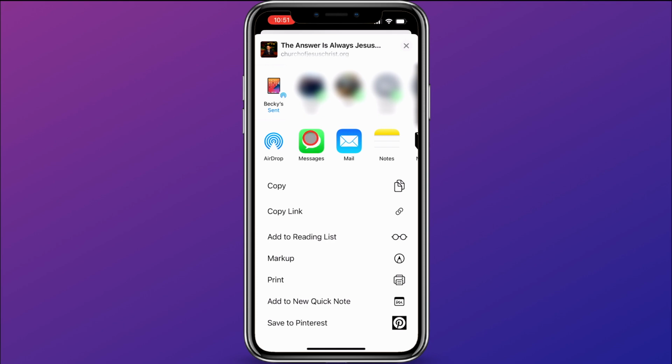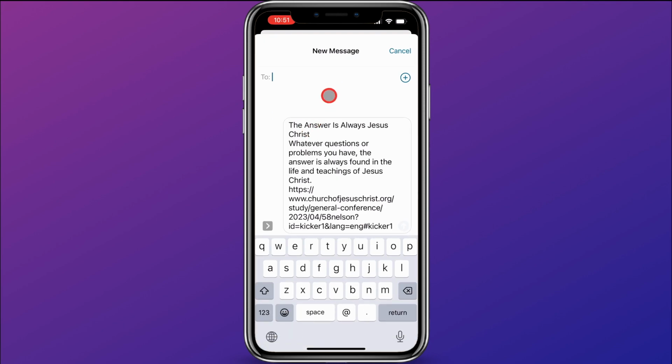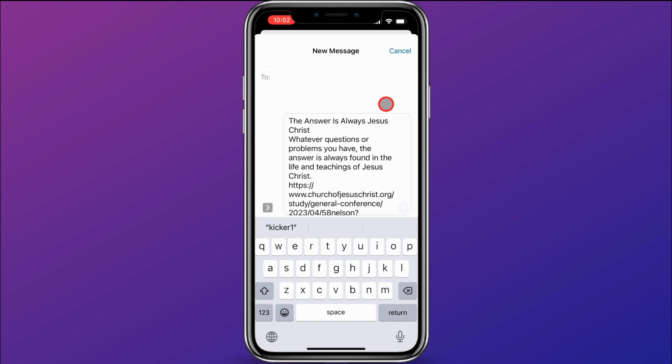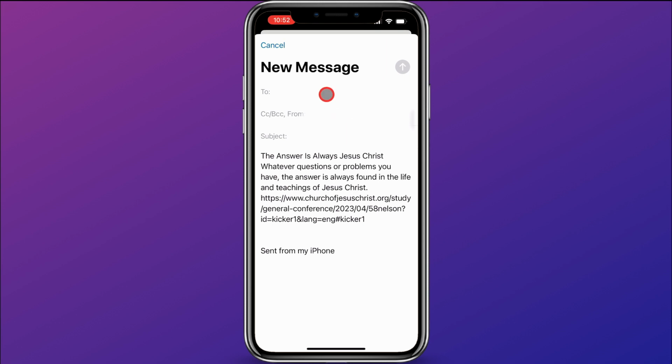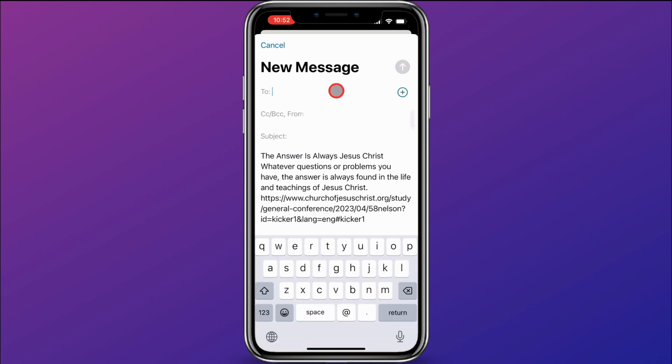You can click on message right here and type in the name of the person you want to send the text to. You can see here it's included the quote, and it's also included a link to that quote. So I'll come up here and click cancel. You can also share the quote in an email. Just click mail and enter the email address you want to share it with, and a subject if you want, and you can see it's included the quote and once again the reference.